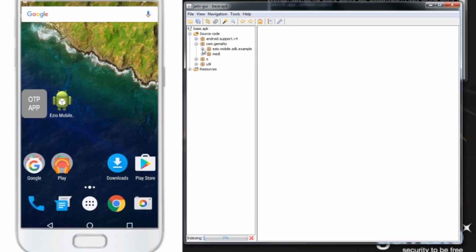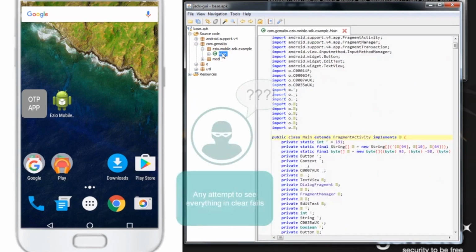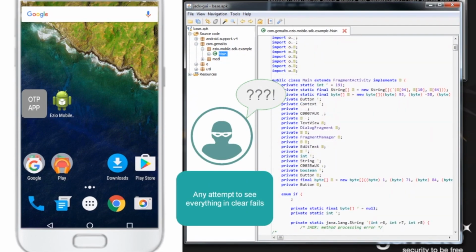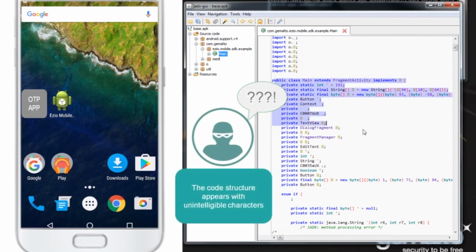Any attempts to see everything in clear fail. The names of classes, methods, and attributes have all been renamed into unintelligible characters.